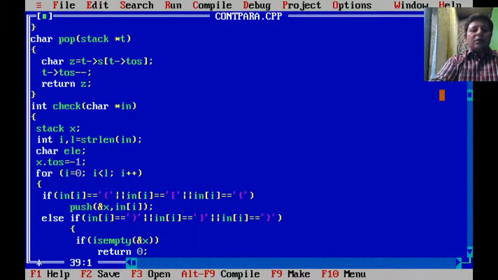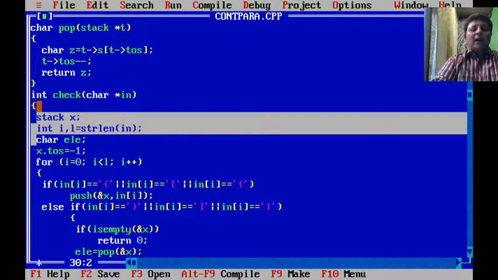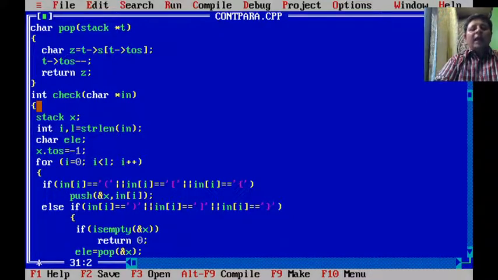So I take a variable of stack. As you can see here, I declare the variable of stack. The necessary variables are declared. The length of the string is being taken. X.tos is equal to -1, a very important step, and then we start with the for loop. Now let us start with a very, very simple logic.